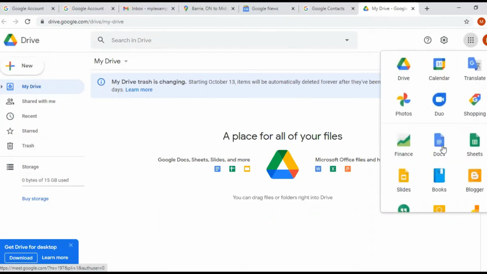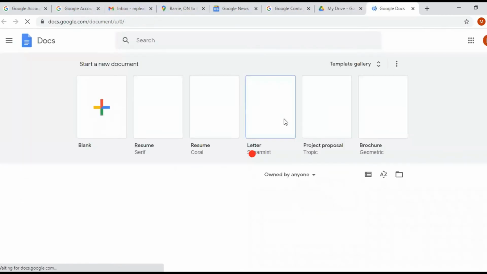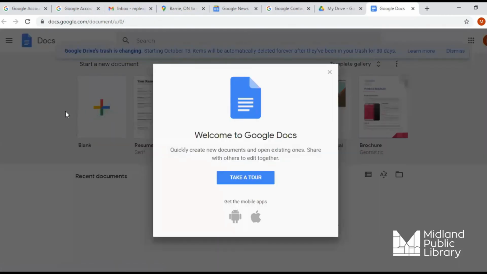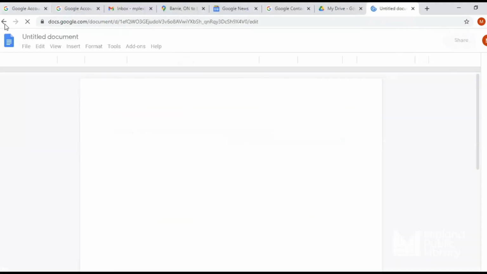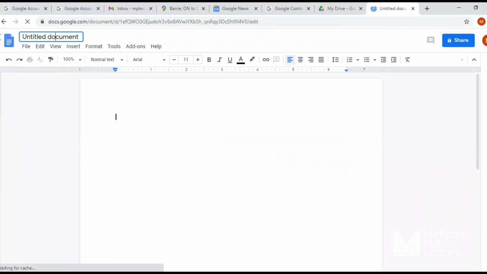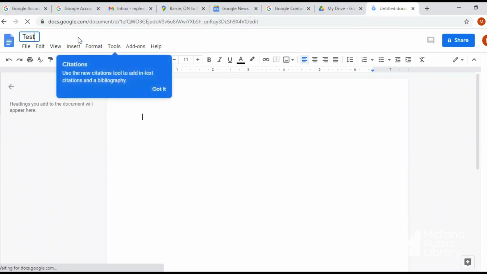Finally, let's take a quick look at Google Docs. If you're familiar with Microsoft Word, then you can use Google Docs. It's basically Google's equivalent, but it can be accessed anywhere. You can take a tour if you'd like to learn more. You simply click Add a blank document. You can put the document title up here. And start typing.